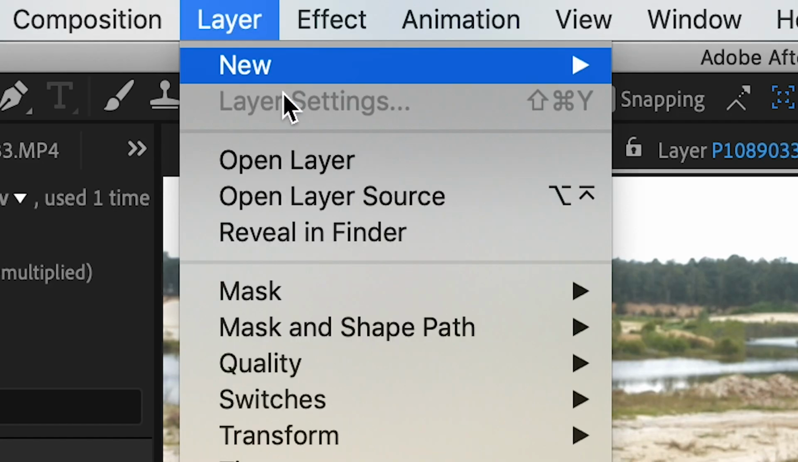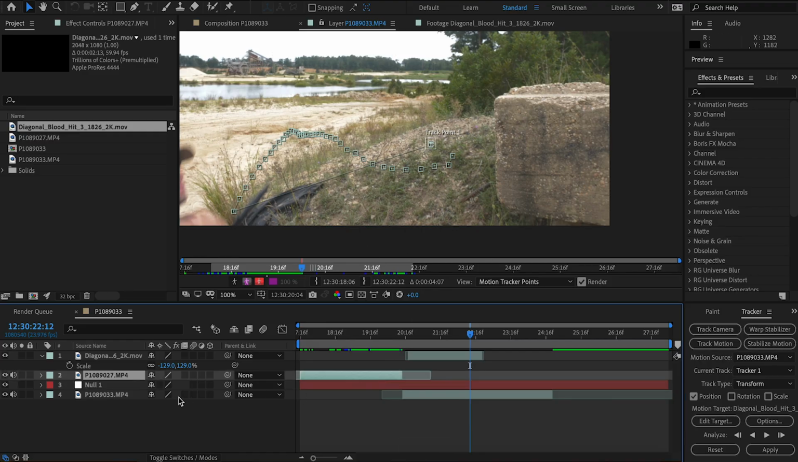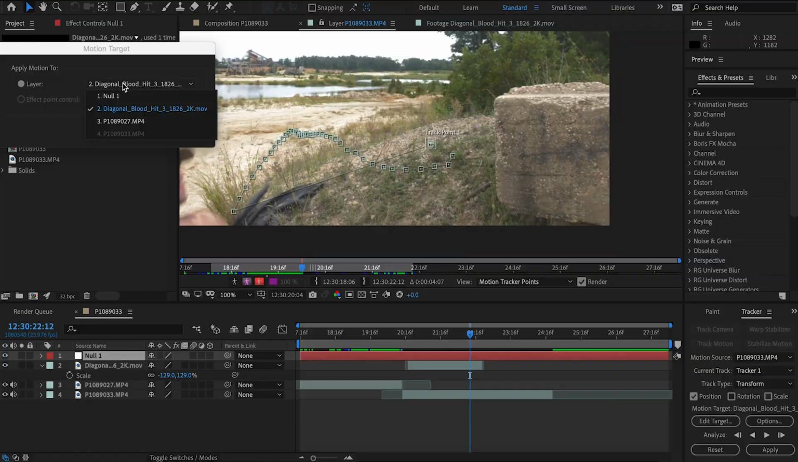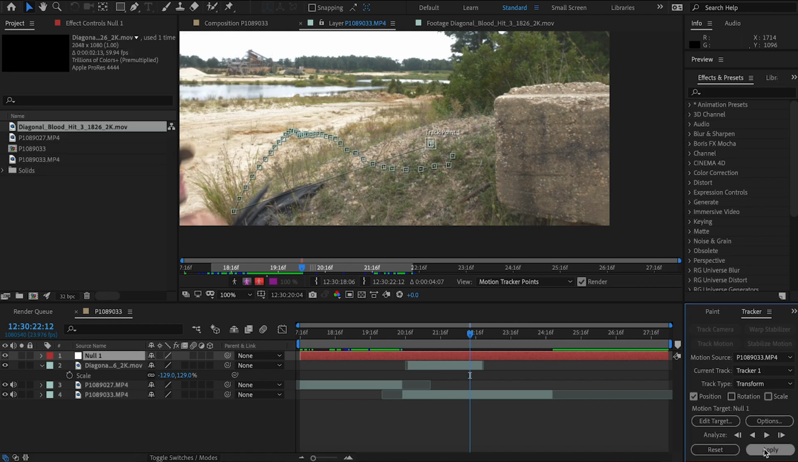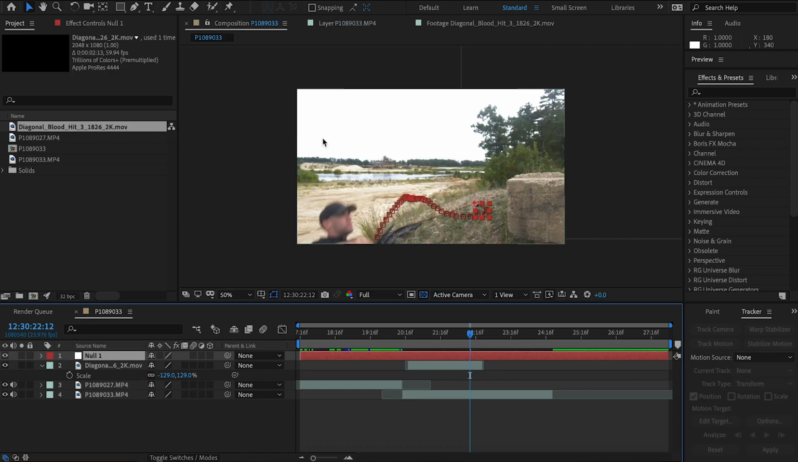So we're gonna come up here to Layer, New, Null Object. So that's gonna give us this nice little null object over here. I'm just gonna throw it up here just because. And then I'm gonna click edit target, and we're gonna tell it to apply the tracking data to that null. I'm gonna click OK, and then apply, and it's gonna apply the X and Y just to show it exactly where it needs to be in the scene.